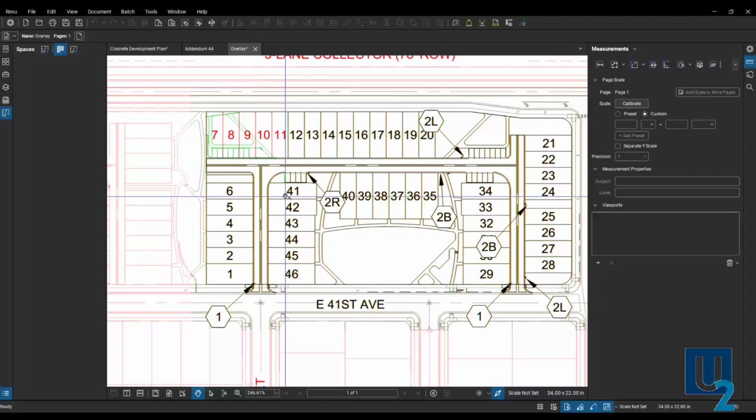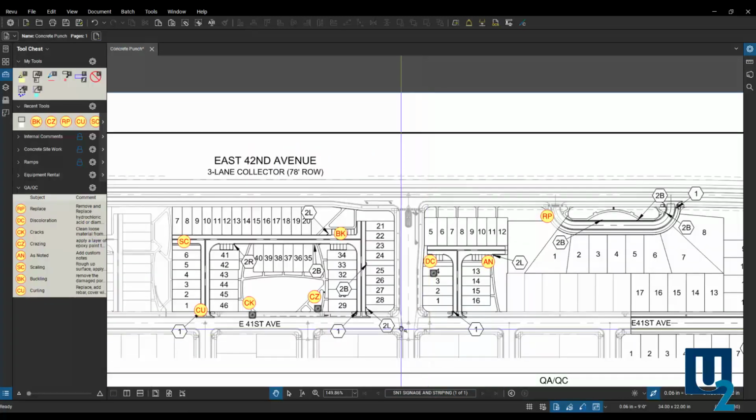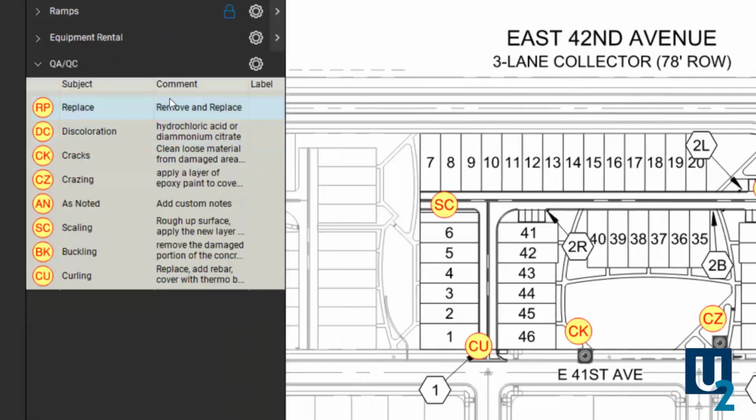Next, let's go into the walkthrough, the punch list at the end of the project. Come over and open up that one here. Over here, you can see in the tool chest that I've created some standard tools for replacing concrete, damaged, discoloring, cracks, crazing. A generic one just says as noted, scaling, buckling, curling, a lot of the most common issues that we have with concrete. And you'll also see that in those I have comments built in for the suggested repair.